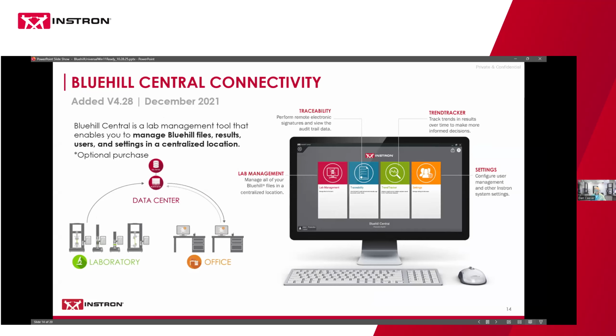It's a separate application that Instron develops, but it's basically a lab management tool that enables you to manage your Bluehill files, the test results, your users and their permissions and other settings, all from one centralized location, and you can do this remotely.